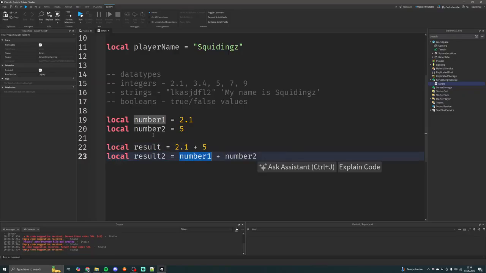What we're doing is adding the number1 variable to the number2 variable. Now this isn't adding the actual words number1 and number2 together. What this is doing is fetching the values that are held inside of these variables and adding them together. So this is the exact same thing here. Both of these are doing exactly the same thing.